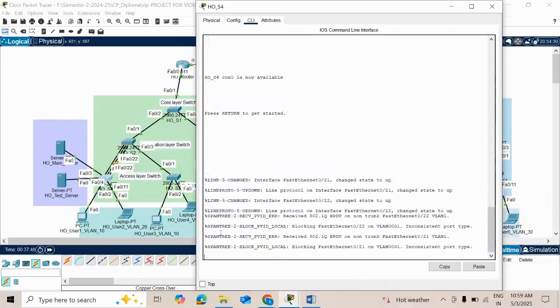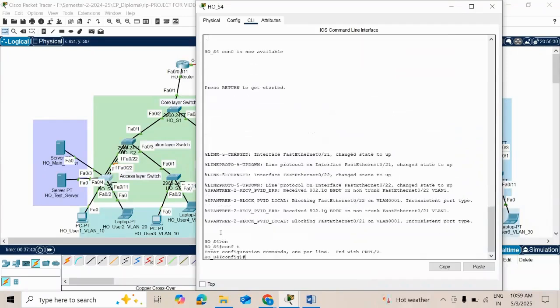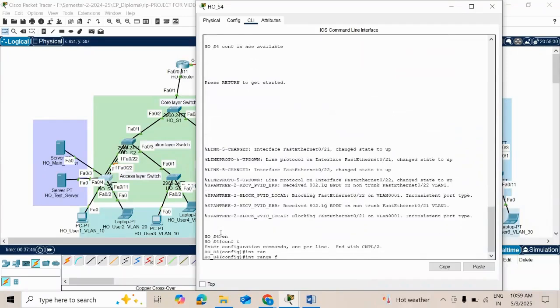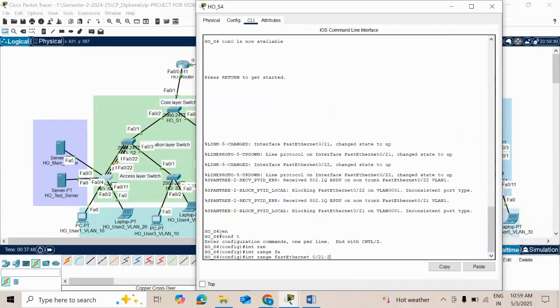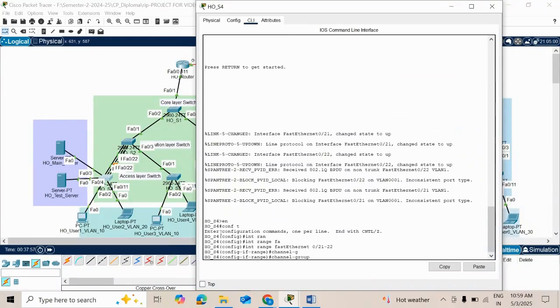So go to S4 here, enable, configure terminal, interface range fa0/21 to 22, channel-group 1, same mode desirable.